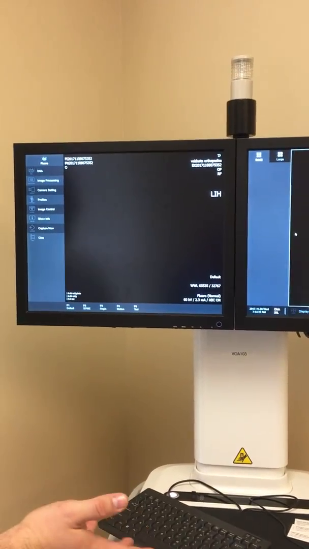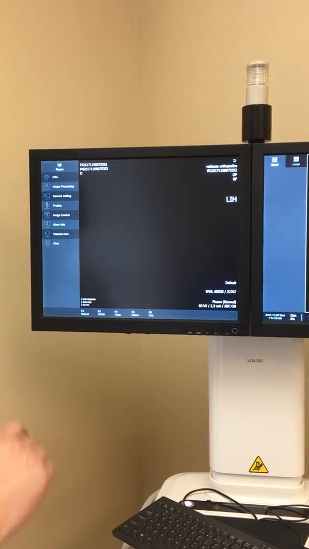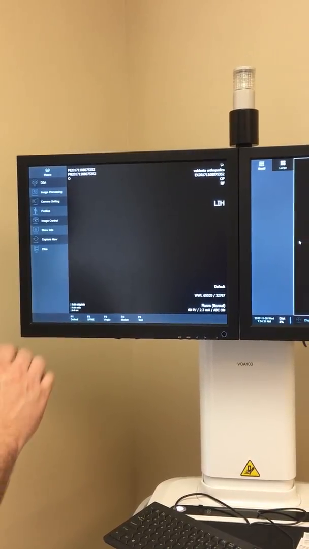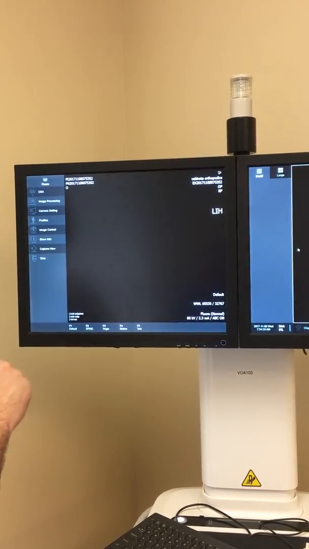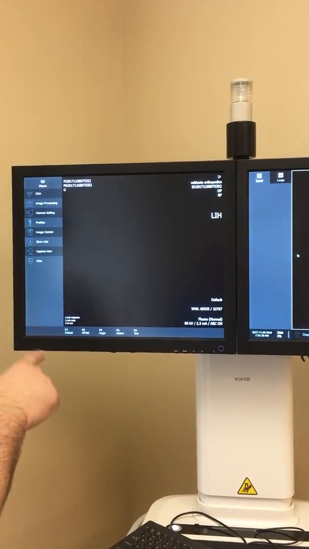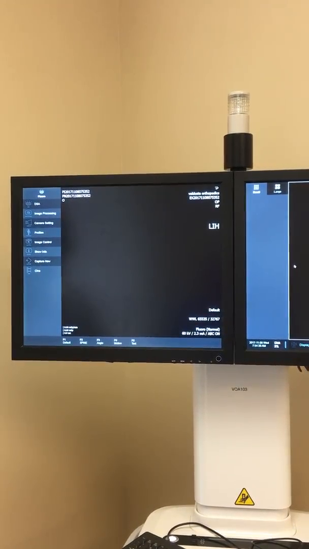All right, so now we're in a patient file. We walked in, we pushed the power button, we hit quick, we logged in with no password, hit quick exam, and that brings us right to this window. So we're ready to go.